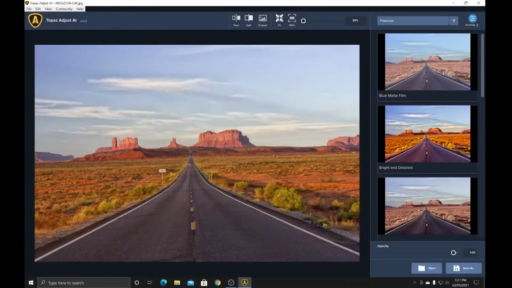This is Topaz Adjust AI. And it's different in that we've got this image up now. If we go to controls in the top right-hand corner, yep. All I've done is just open up Adjust and open a photo of Grant's from America. Some may recognise this very iconic photo.